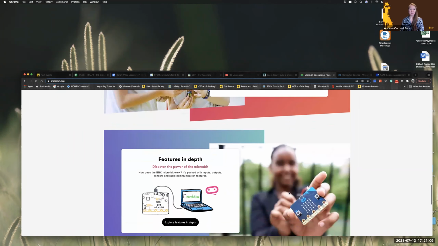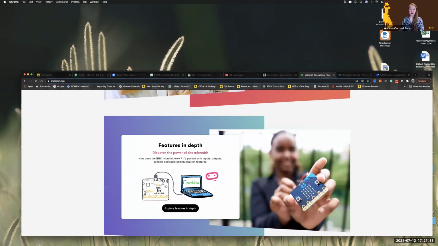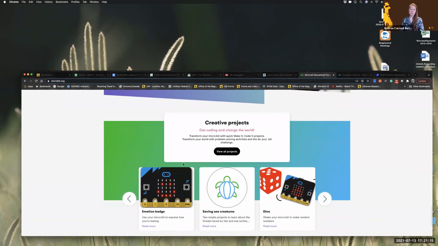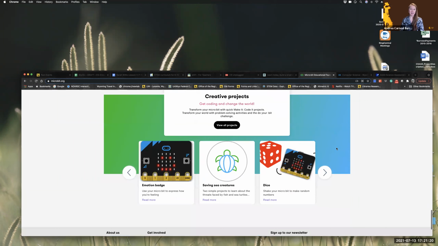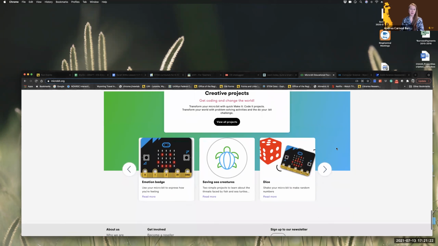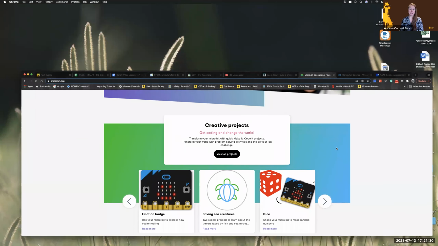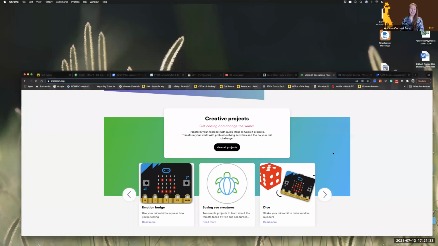And again, this is at microbit.org. There are some features that you can explore in depth. And then, of course, there's a bunch of projects that you or your students could work on in any sort of capacity. There's very novice types of projects, there's intermediate, and there's very advanced types of projects here as well. So that is another space for you to go to get some computer science ideas.